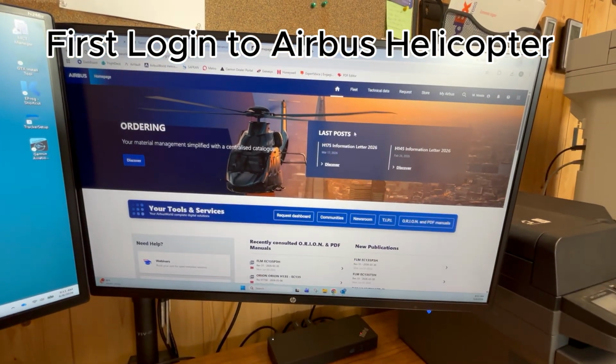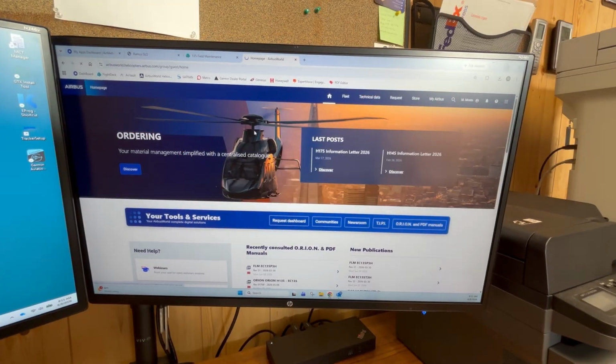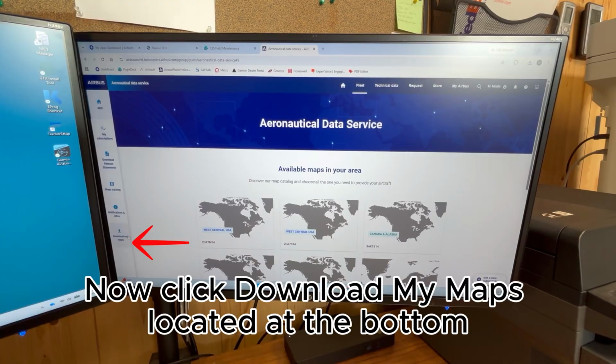First, you want to log into Airbus World, go to Fleet, then Aeronautical Data. Click on Download My Maps located on the bottom.